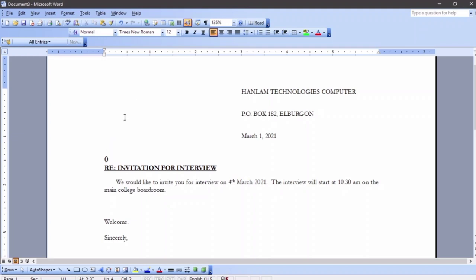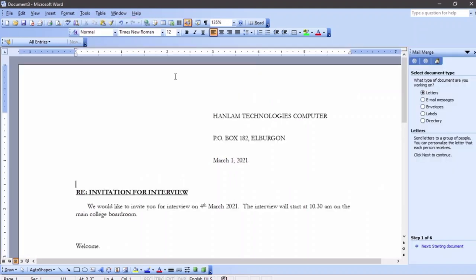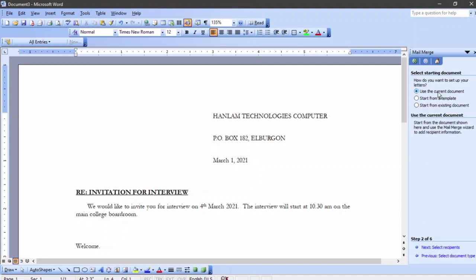So if you want to mail merge, you have to come to tools, and then go to letters and mailing, and then go to mail merge. So it's going to come here. We have a letter already, here it is, okay? We have the standard letter already. So you're going to go to the starting document, and then use the current document since you already have it, and then you select the recipient.